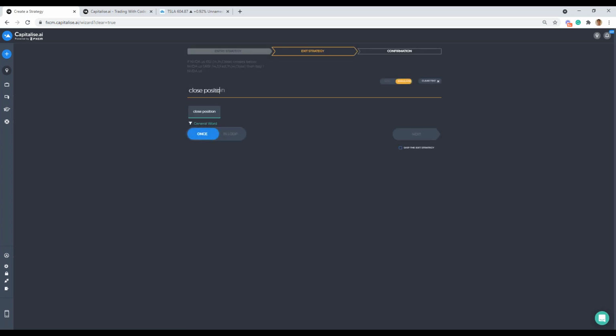And we'll go close position. Let's say, let's test it with the opposite. So we said crosses below. Let's close it when it crosses above and see what comes out of there. So we can go close position if NVIDIA, and we'll go RSI. We're going to use the same parameters as we were.